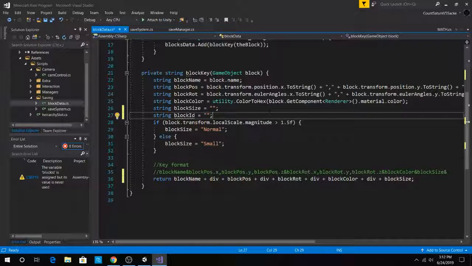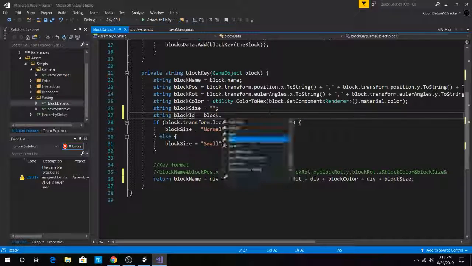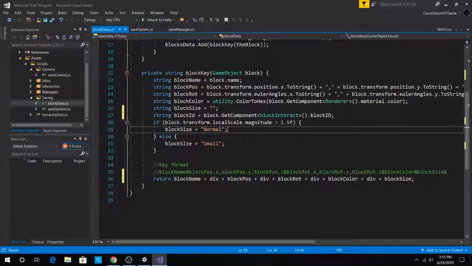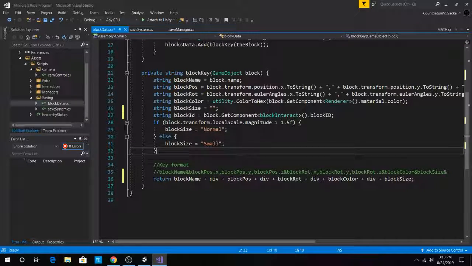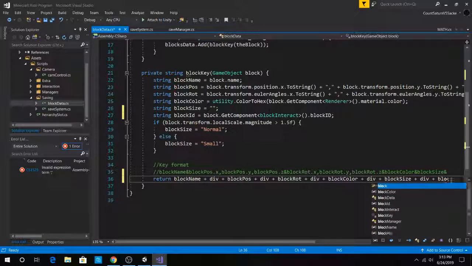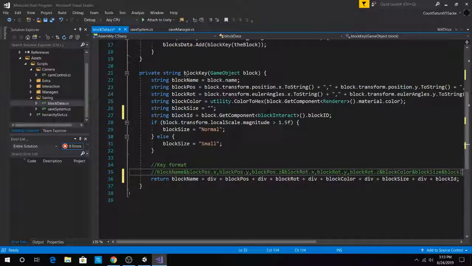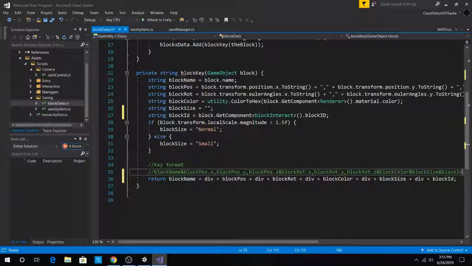Anyway, so here we take block.getComponent, and this one will say the block interact, and here we'll take the block ID, and this will be, yeah, that's pretty much what we have to set that to. And once again, we have to do plus div and then plus block ID, like so. And then we just put block ID just to remind ourselves that this is our new format.